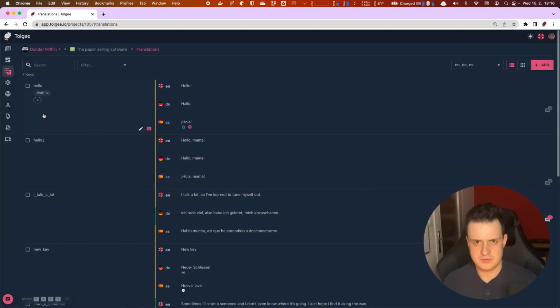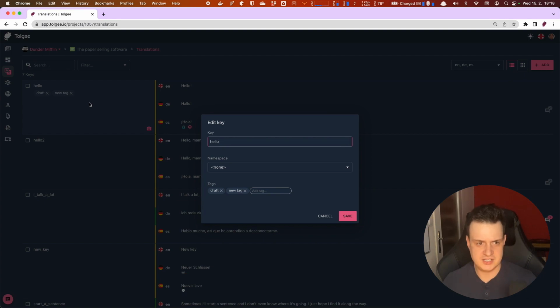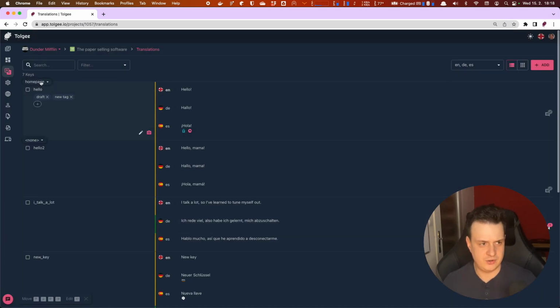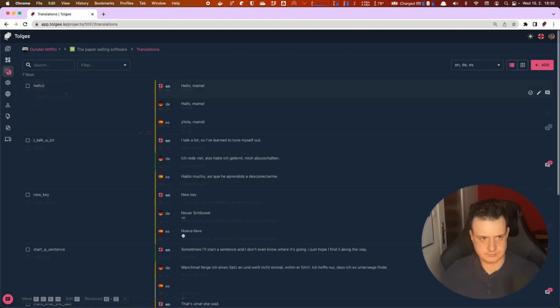Some keys of the project are also tagged with some tag. For example, this hello key is tagged by draft tag. I can add tags by clicking plus button. The keys can also be structured to namespaces. To edit key namespace, I can open this key edit dialog and set the namespace. So for example, homepage for this one. I hit save, and now my key is in the homepage namespace.